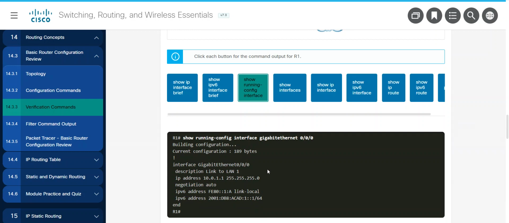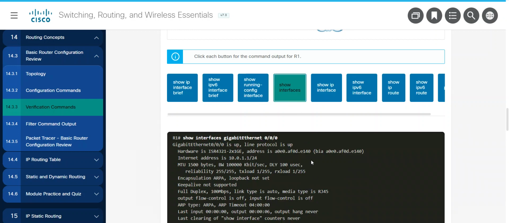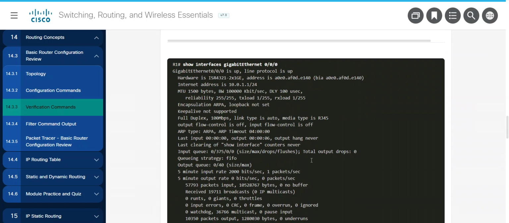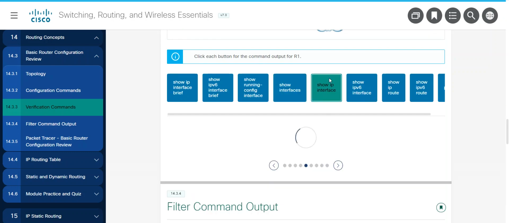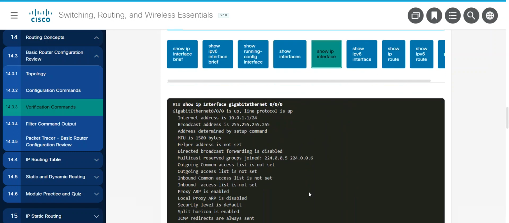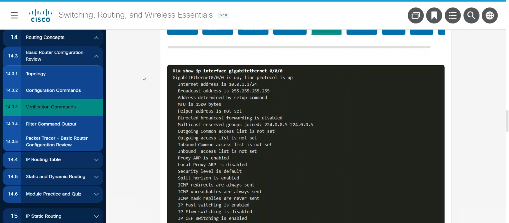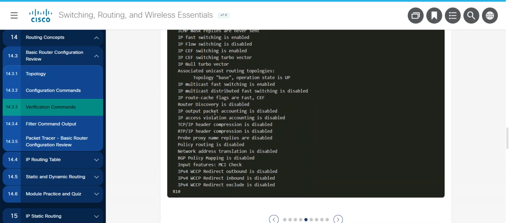Show IPv6 interface brief looks similar, but you have your IPv6 addresses. Show run is what you'll want to use to look at the entire running configuration. This is stored in RAM. Show interfaces will give you information about all of your interfaces. Show IP interface as well will give you information about a particular interface here. Show IP interface GigabitEthernet 0/0/0, and it gives you detailed information.